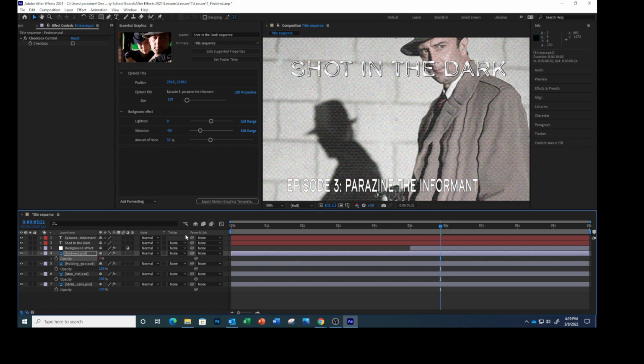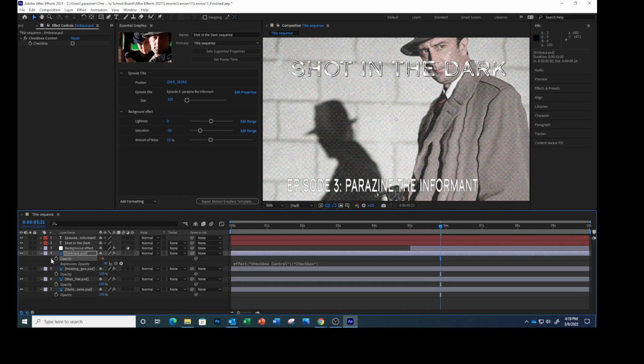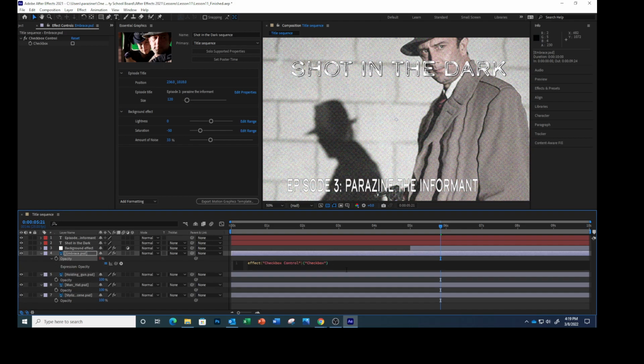Expand the opacity property to see the expression. After Effects created the default expression, effect checkbox control, which identifies the related effect. You want to set the opacity to 100% when the checkbox is selected, so you'll add that instruction to the expression. Click right here at the end of this last one, and type asterisk, Shift 8 is asterisk, and 100.